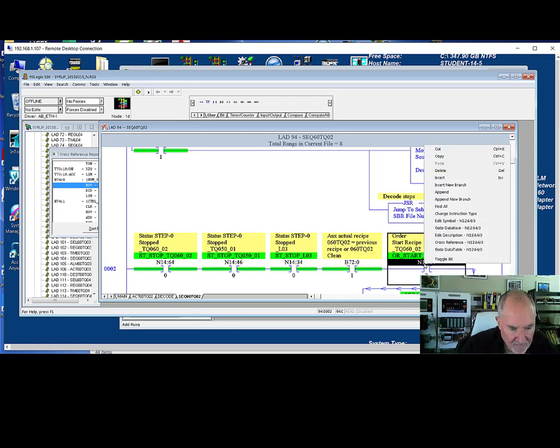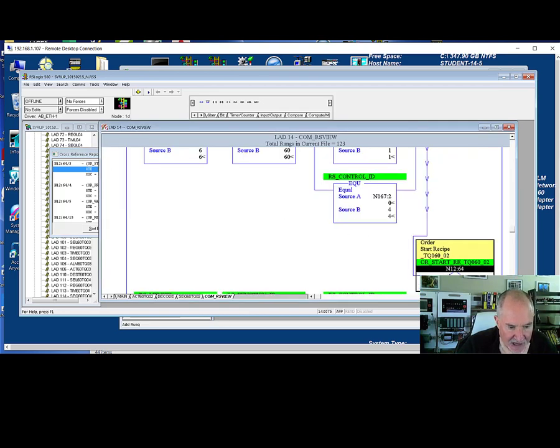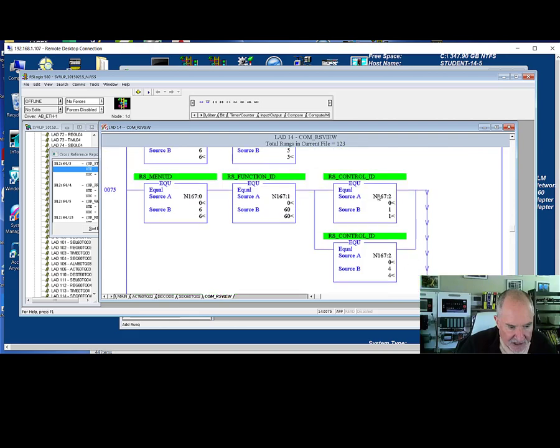Well, where does this come from? Once again, cross-reference. And here is the first place where I actually find an individual coil. So once again, I would be writing all this down as I go through here. I find out that my start recipe comes from all these different conditions listed in here. Menu ID, function ID, control ID, all this stuff has to be in this condition, and you can see it's not.